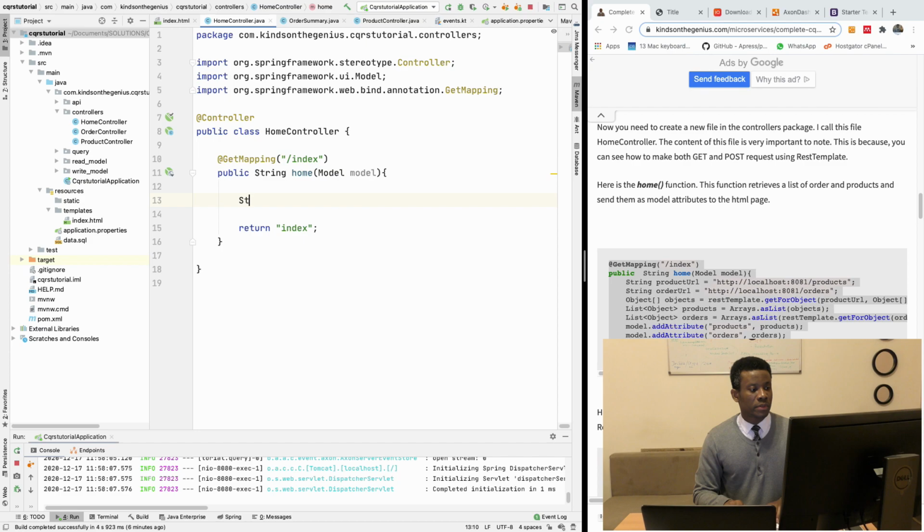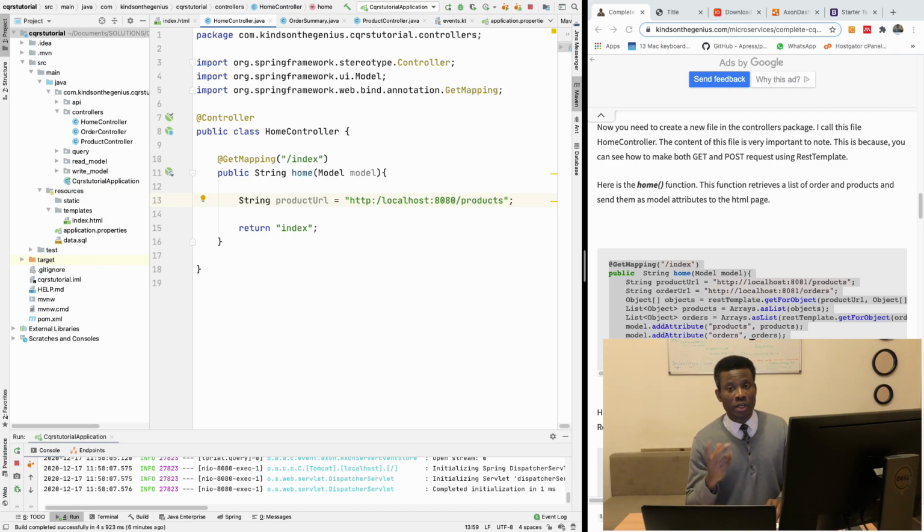String productURL equals, let's just get it right, http://localhost:8080/product. So this is where the product list is coming from. So when it comes, you're going to send it across to the home page to display.